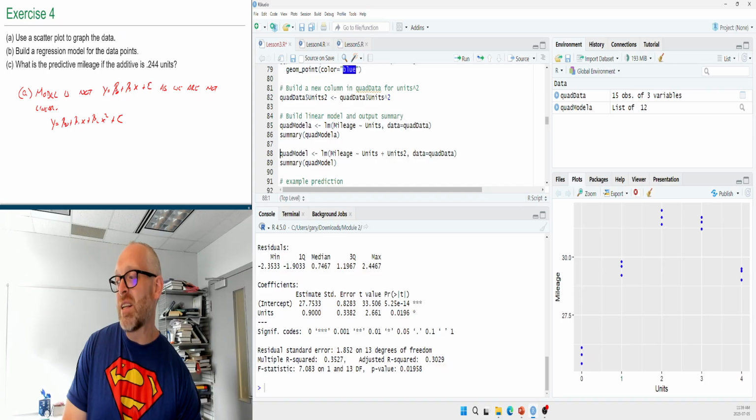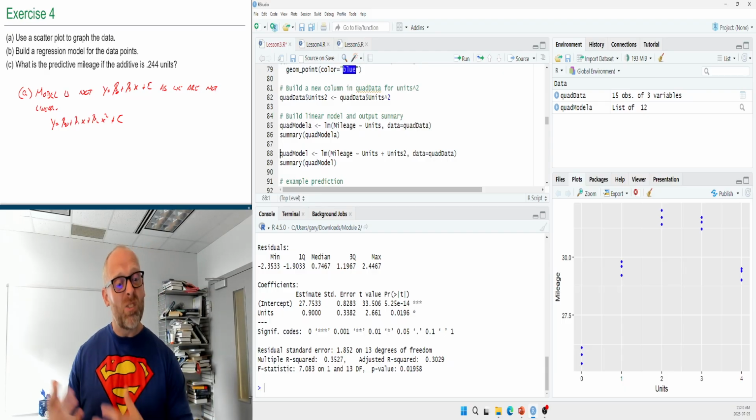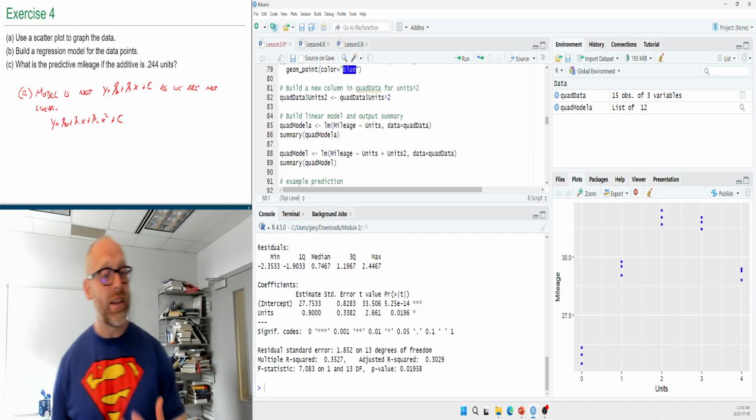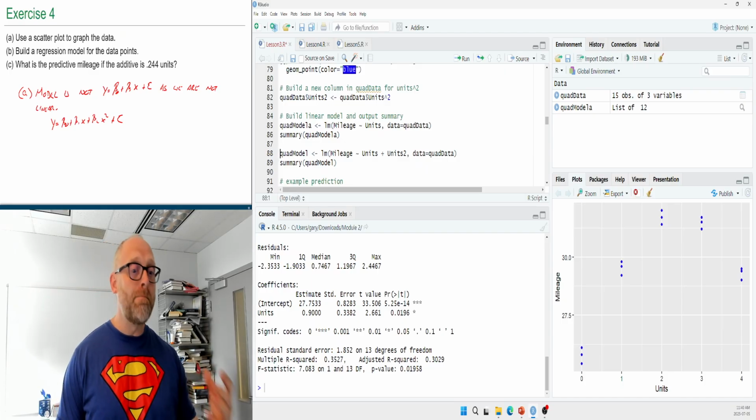So my intercept, 27.7533, my slope 0.9. Now, if I were to run a hypothesis test on this, whether the true population parameter was equal to 0 or non-zero, looking at just the p-values alone, my p-value for my units is 0.0196. So that is significant. So based upon this, it looks like definitely that should be added into the model. So it is helping the model. The population parameter is not, in fact, 0. But is the model any good? We'll look at this more in lessons 4 and 5 itself.